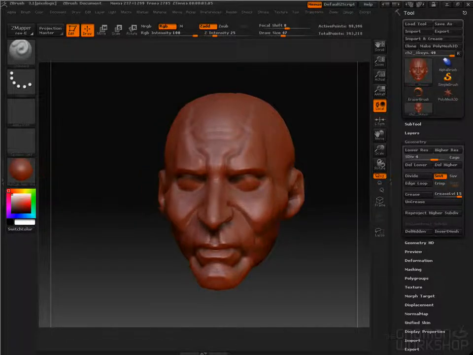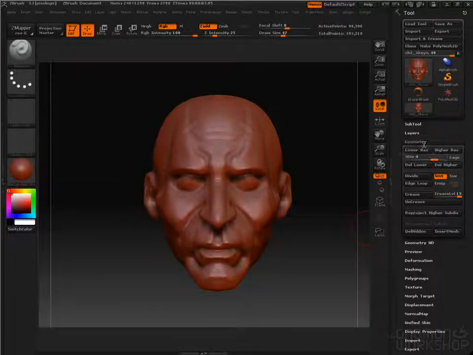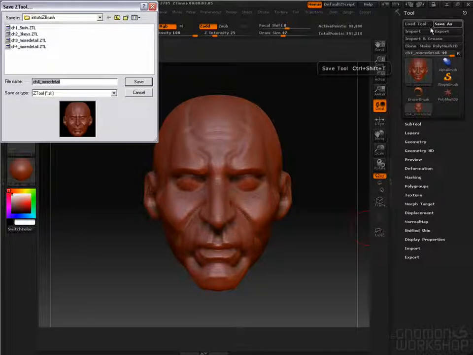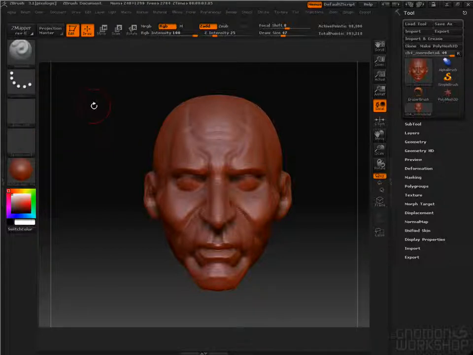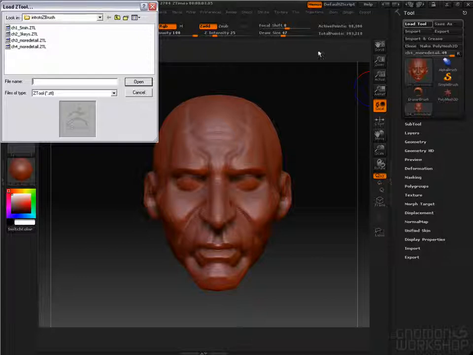Now let's save our model. Right now it is a 3D model. To save it, we have to go into the tool palette and click Save As. And then we can choose our name, save the model, and we're all good. We can then load it later on.